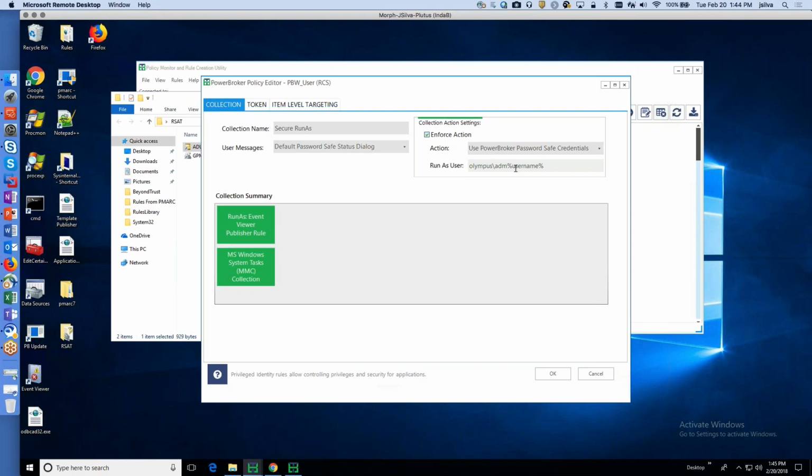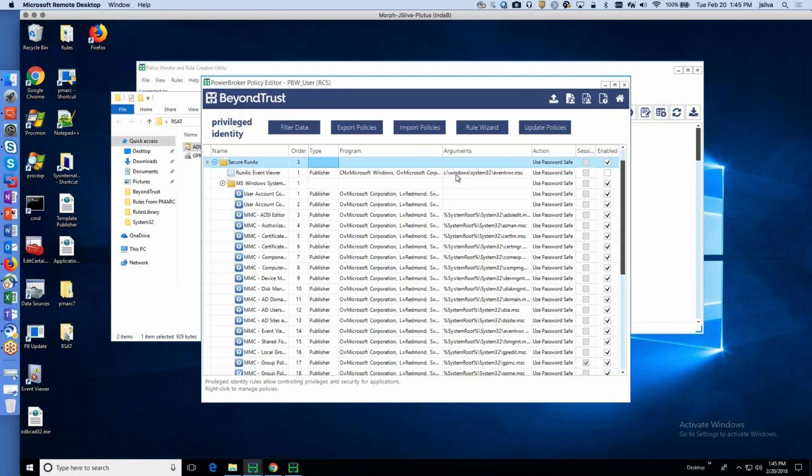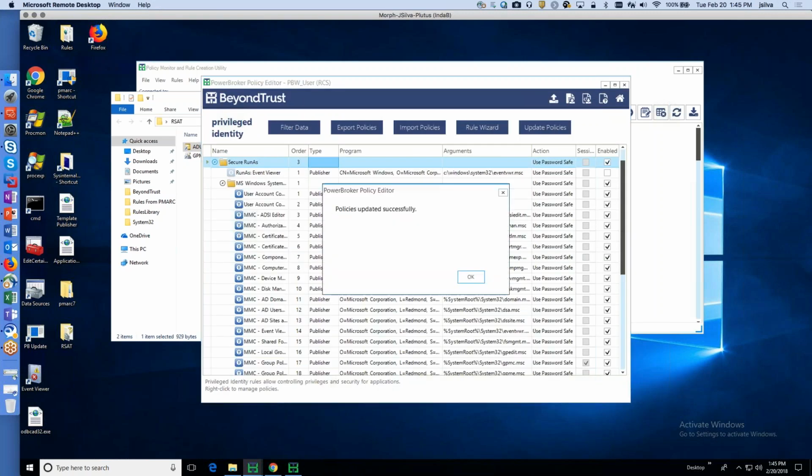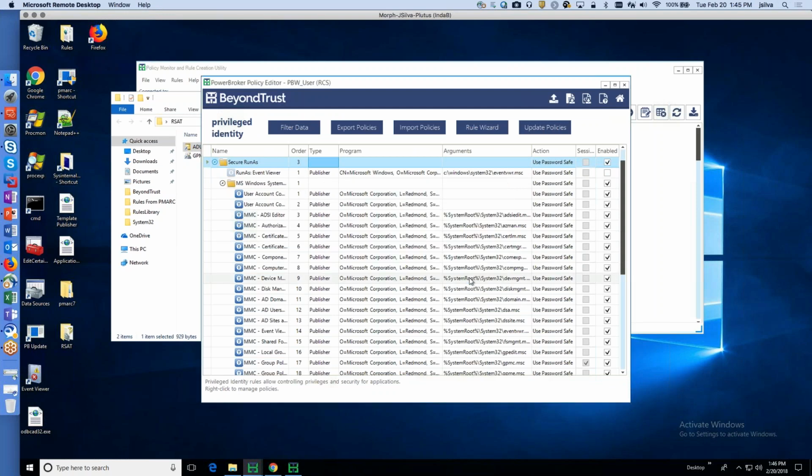So she has an ADM account that is a native domain admin in my case. I don't want to give her the credentials for that account because I don't want her using it anywhere else. But in this case, in this only case, I'm going to let it happen. So now that it's enabled, I'm going to go ahead and update my policy. Basically, I just saved it up into BeyondInsight.